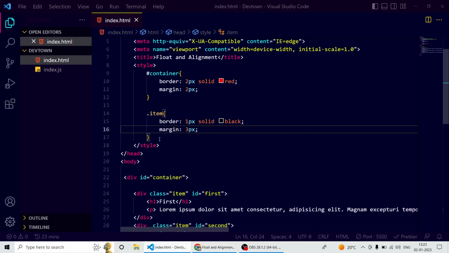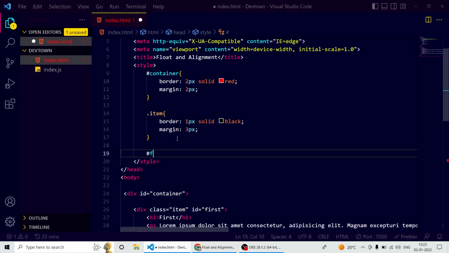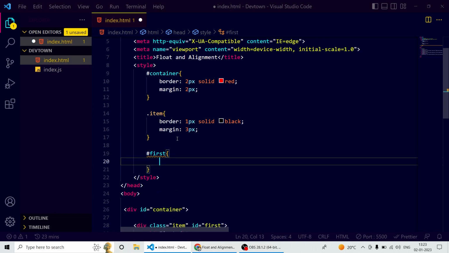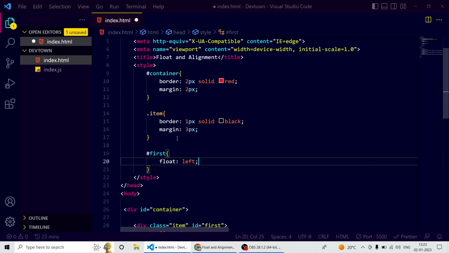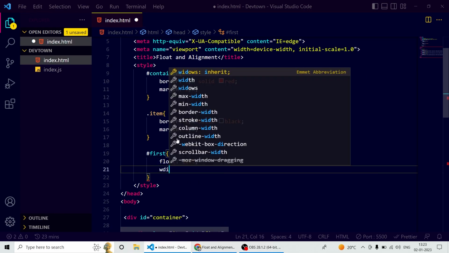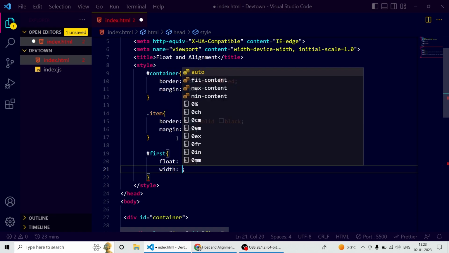Let us see. For the first box, I am using that box's ID to style it. I will write float left, and I am adjusting its width to, let's say, 30 pixel.